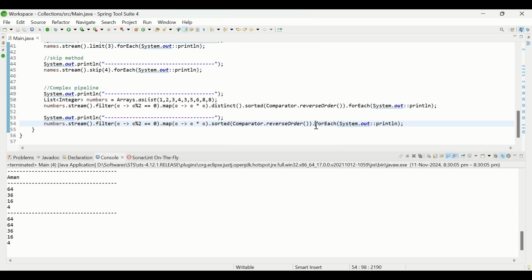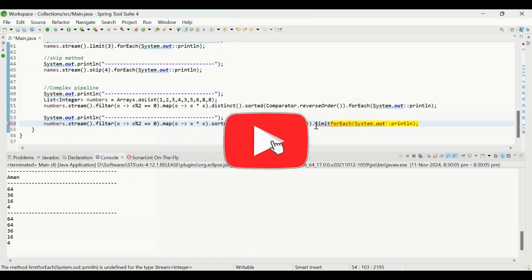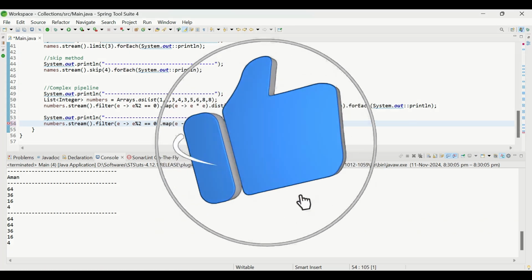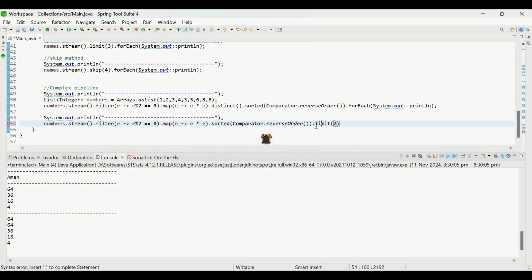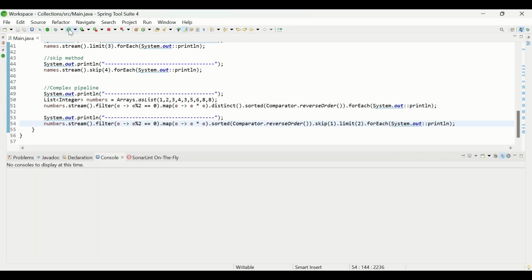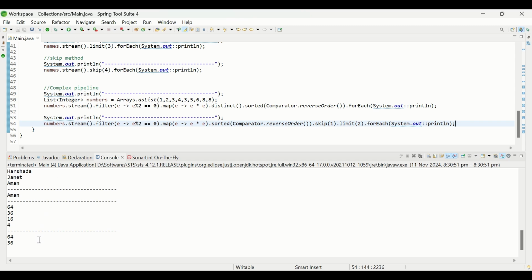Now I will use limit, and I will provide limit, suppose 2 elements I want, and before providing the limit I want to skip. Dot skip, I want to skip the first element, and I will write forEach loop, and System.out.println. Let me save this code, and now you can see it is printing 2 elements. One element I have skipped and it has sorted the elements.